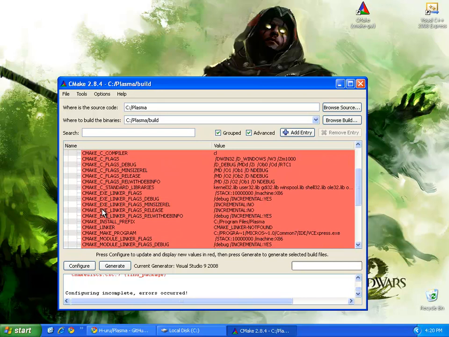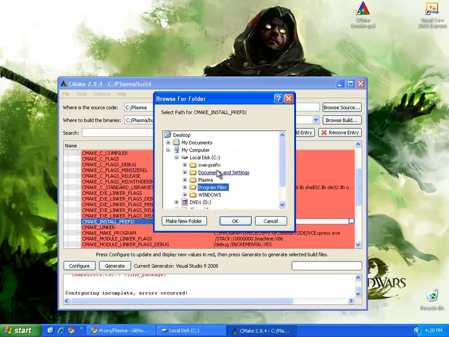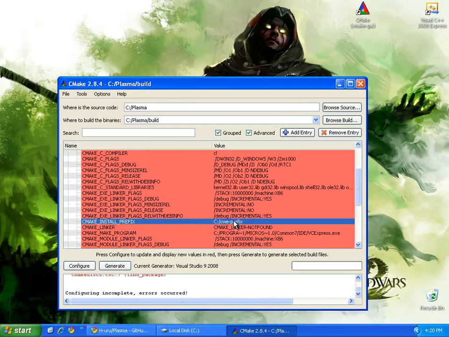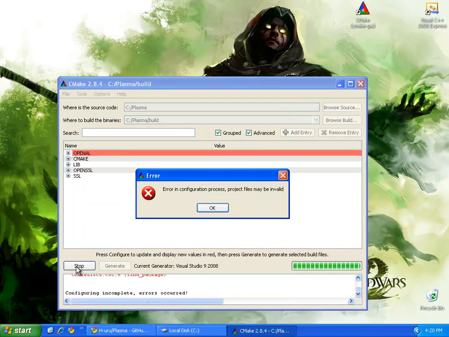We want to look for the specific line that says CMake install prefix. Now we want to set that, using this little button over here, to CWE-prefix, the folder that we unzipped into the C drive not too long ago. That will tell it to look for our libraries and everything else in that folder. Now we hit Configure one more time and it errors out again.